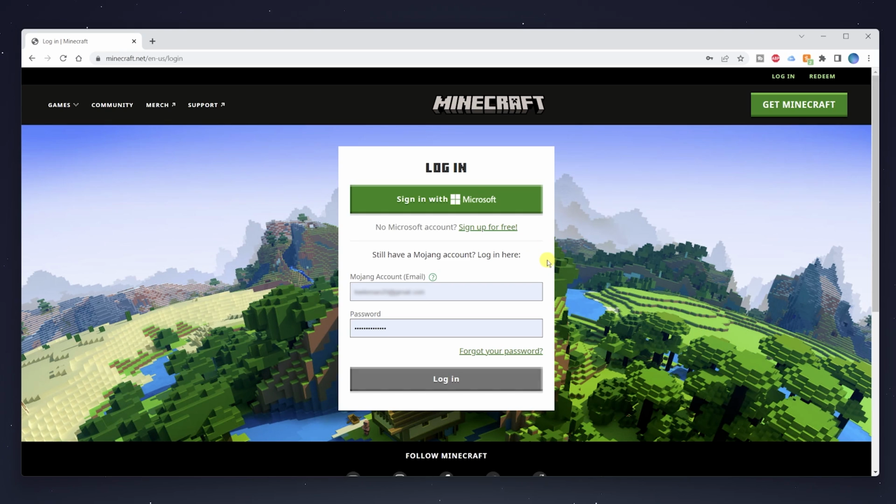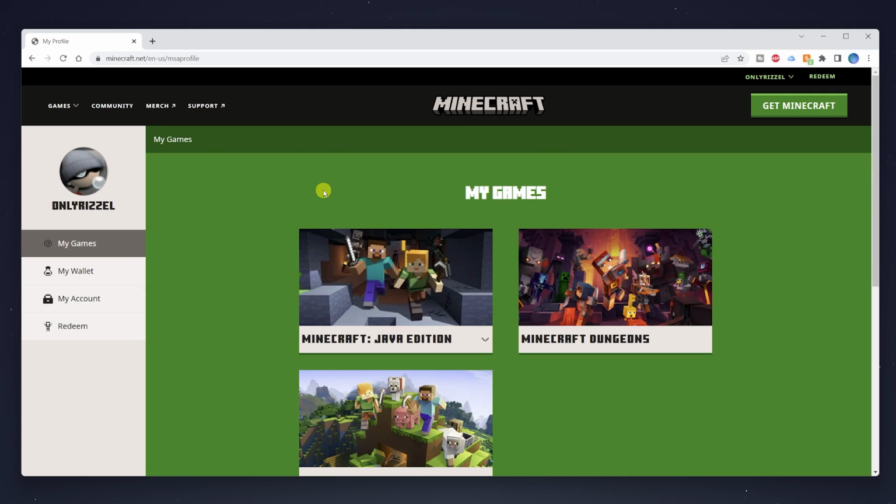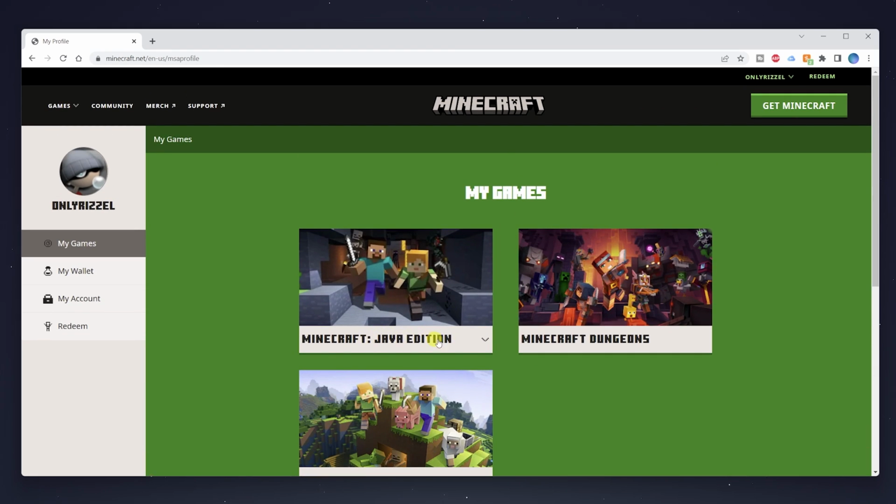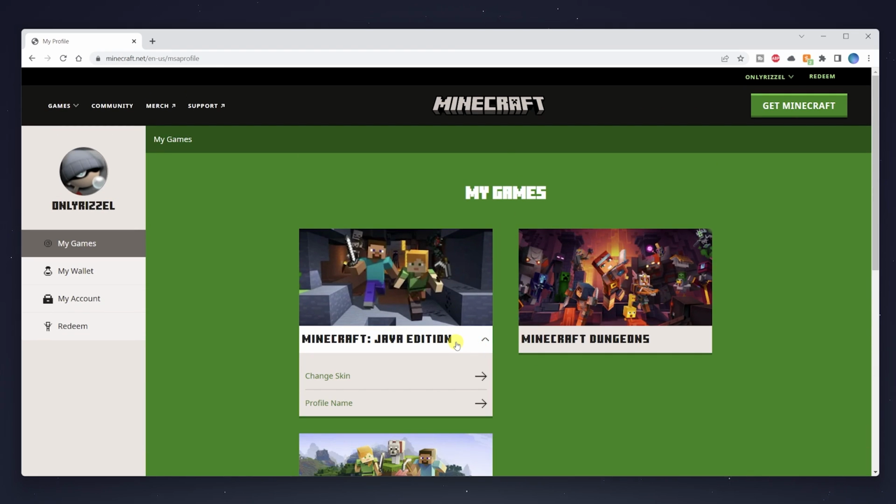You then want to go ahead and log into your Mojang account. Now if you can't log into that, it's probably because you've signed over to a Microsoft account, so in that case you want to click on sign in with Microsoft. So once you've signed into your account, you'll be redirected to the back end of your profile, where you can see your games.